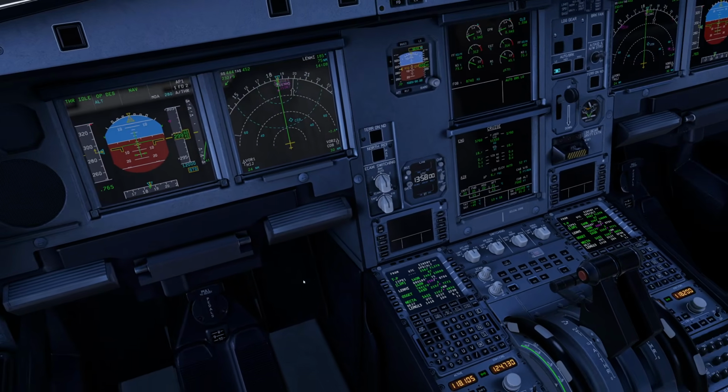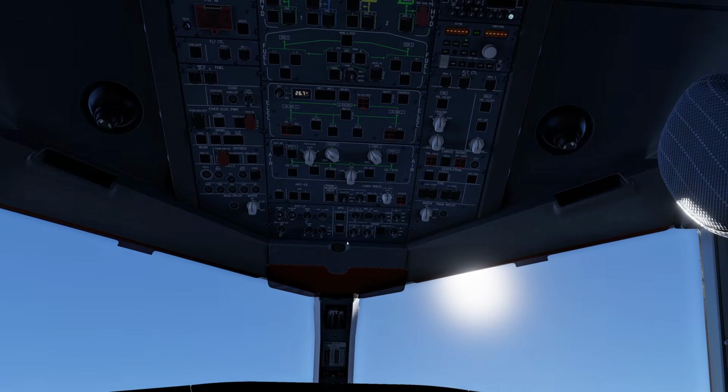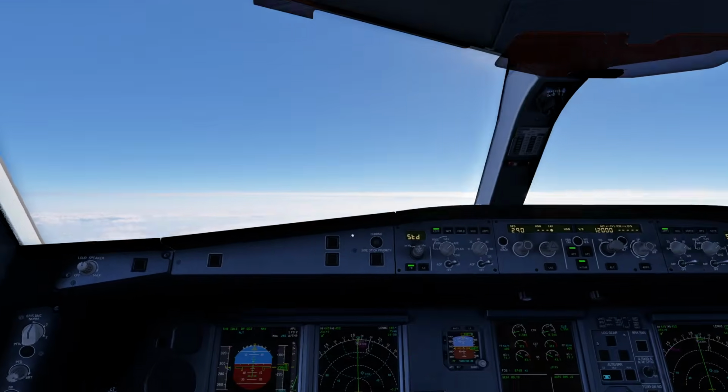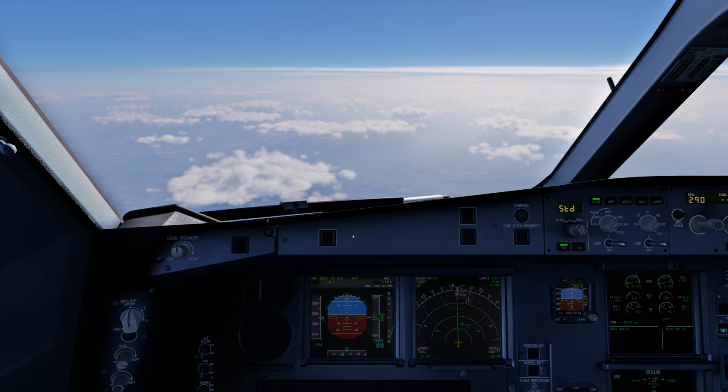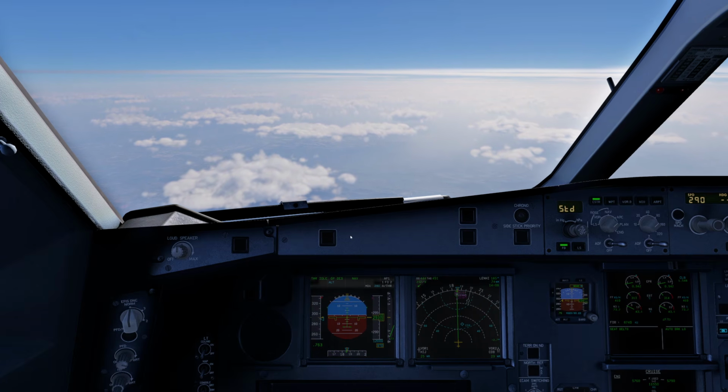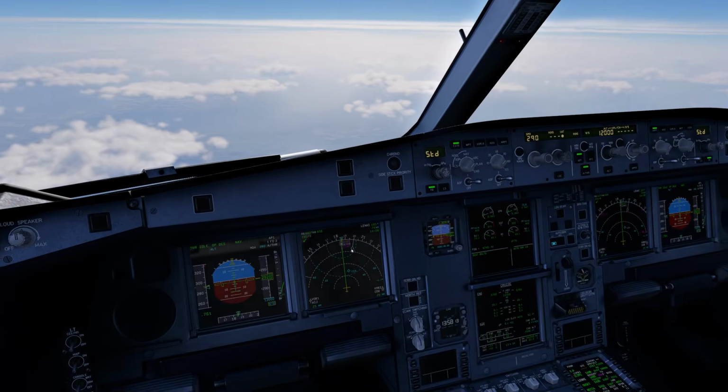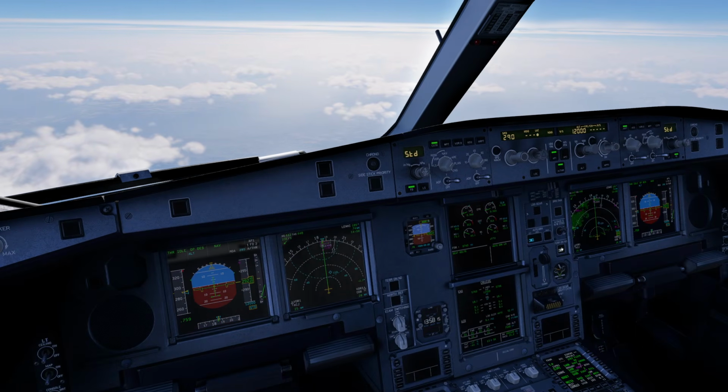So landing in about 20 minutes. With that in mind, I shall put the seatbelt signs on. We can put the terrain on the first officer's display so that we've got some awareness.